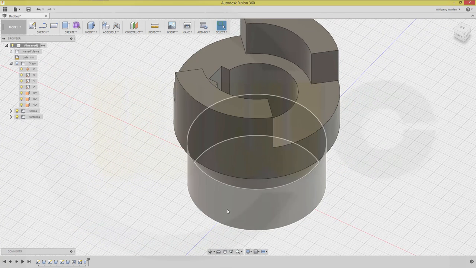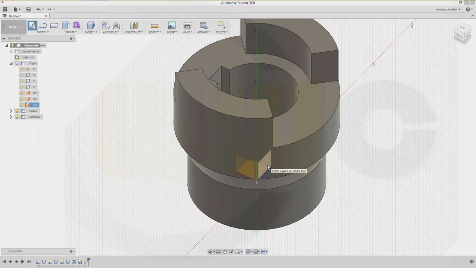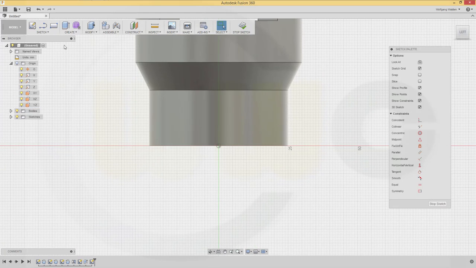Now I need a hole on the side. There are no 3D sketches in this program as far as I know, so I will do it with a 2D sketch, and then I will make a working point on the 2D sketch. You could do it in a different way, of course. So let's start with a sketch right on that plane. I need a point.